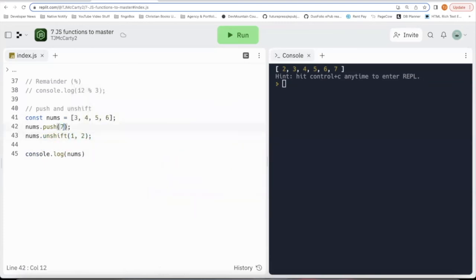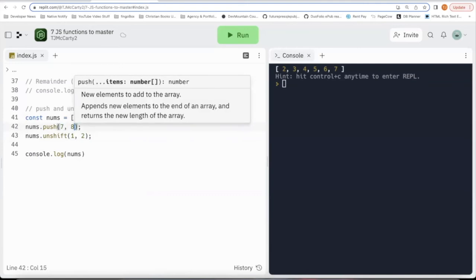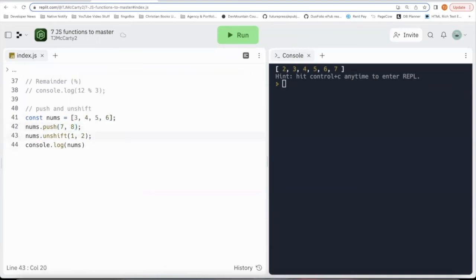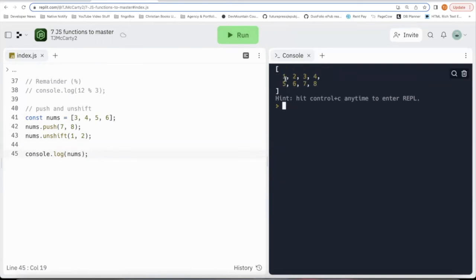And that's another thing. If you want to add more than one thing, you can put a comma and add more. So say I say nums push 7, 8, nums unshift 1, 2. This should add both to the end of the array. Let's see what happens. And there you go. It added 1 and 2 with the unshift function. It added 7 and 8 with the push function.